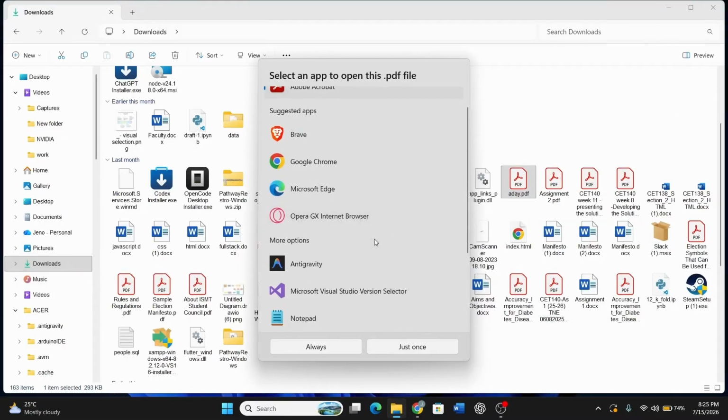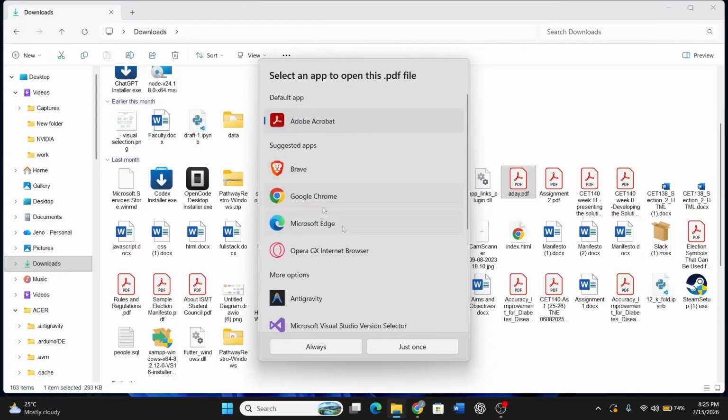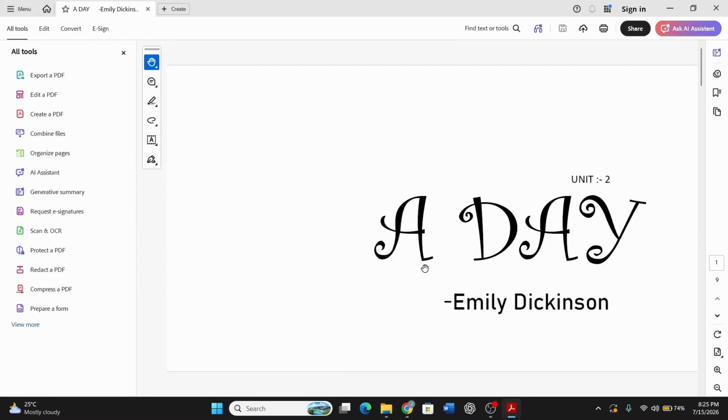At this point, select the app you'd like to use instead, like Adobe Acrobat Reader or Microsoft Edge. In the next step, check the box that says Always use this app to open .pdf files. Following this, click OK to confirm. Once done, open any PDF file to confirm it now launches with your chosen app instead of Chrome.